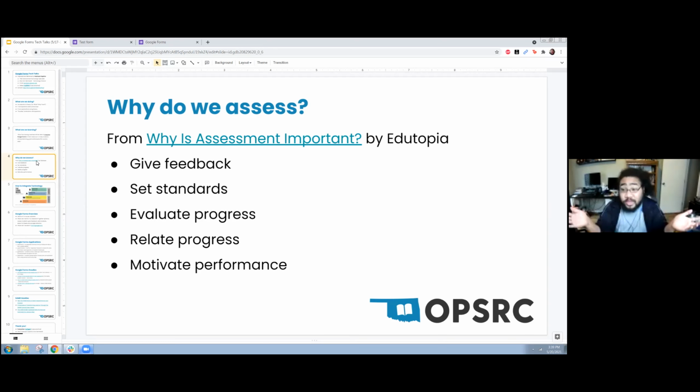And there are loads of answers, and you might have one already as well. But I'm going to give just a few things to keep in the forefront, because all of these are things we're going to look for inside of Google Forms here. So first of all, we do it to give feedback to the students. We want to see their progress in there and try to make some improvements there.